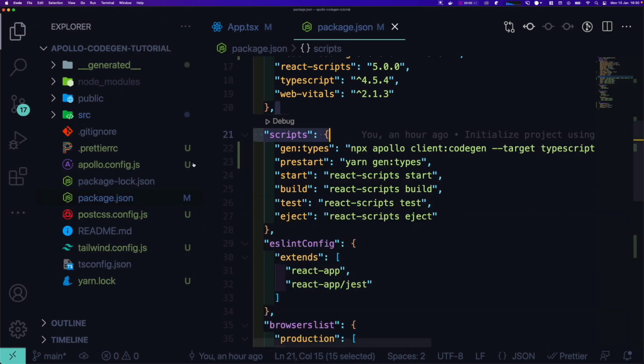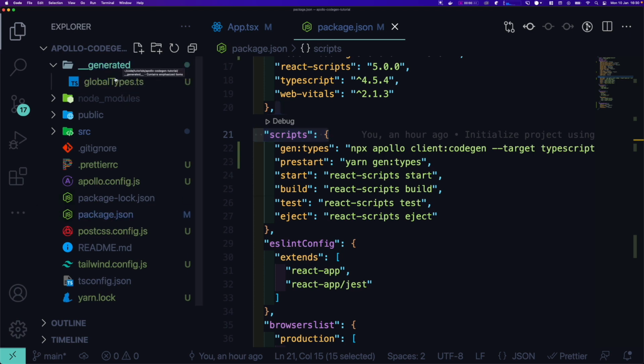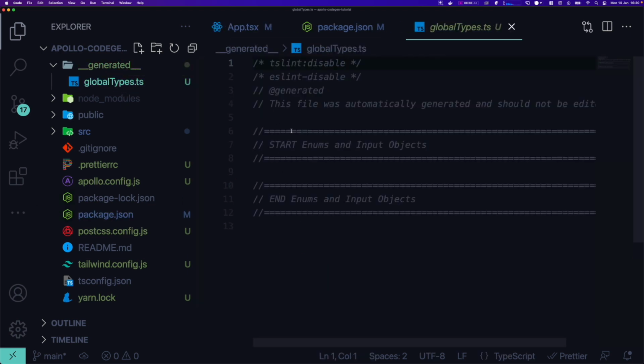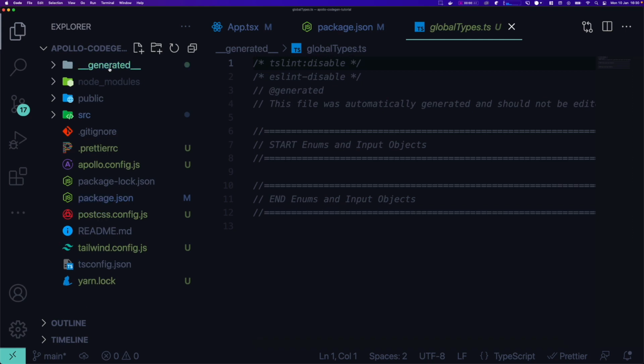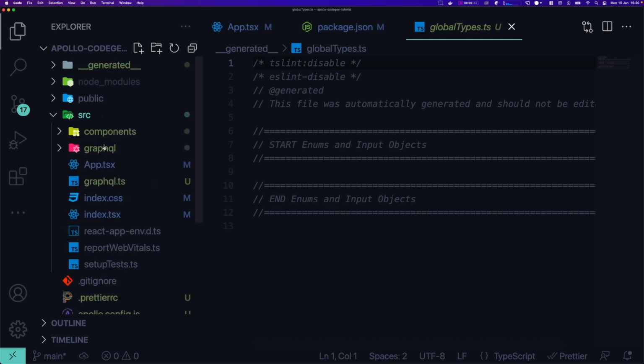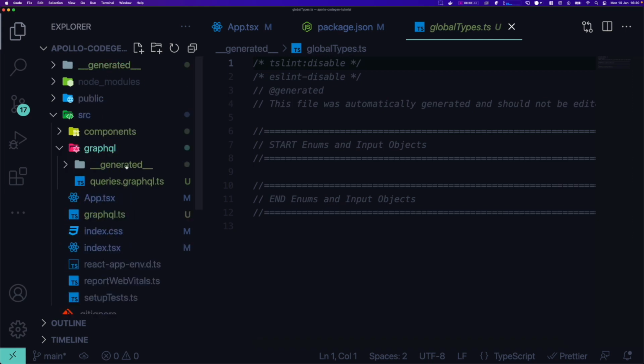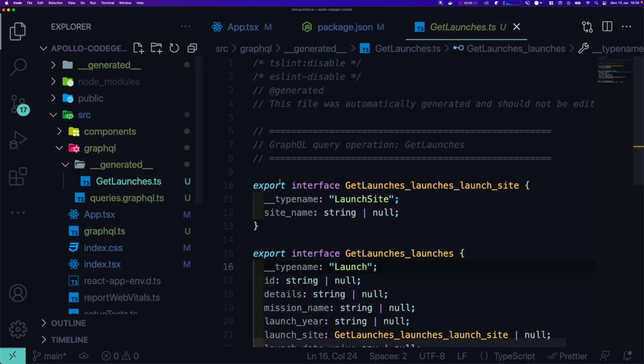And let's close that. We see that we have a global generated folder which is blank because the API does not export global kinds of enums or fields. Everything is contained in that API, which is good. And we see that in the GraphQL folder we now have a generated folder with get launches.